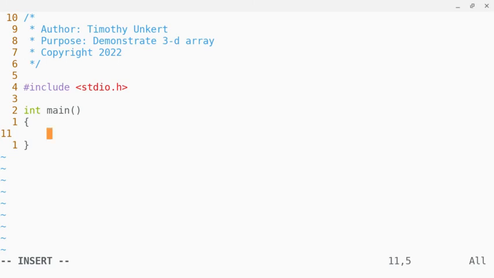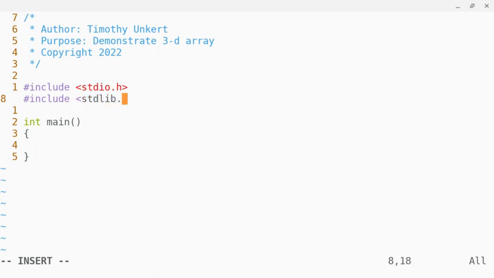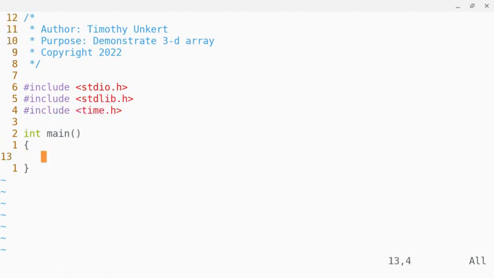So I've included one header file and my main function. There's going to be two other header files I want to include here. So I'm going to go up and include standard library and the time header file. Okay, I'm going to use that for random functions.